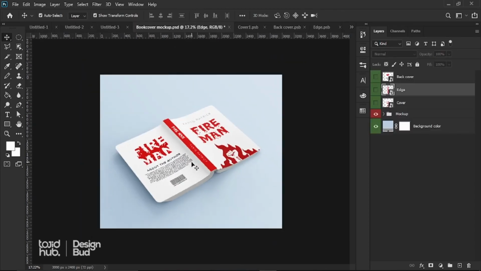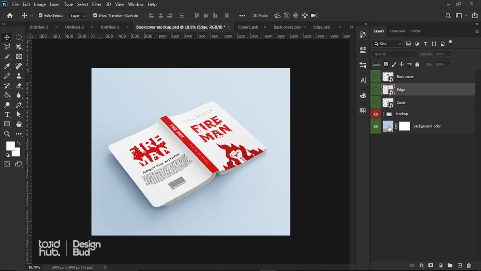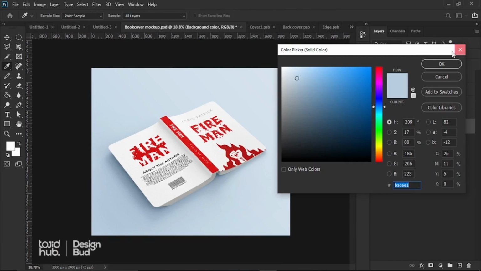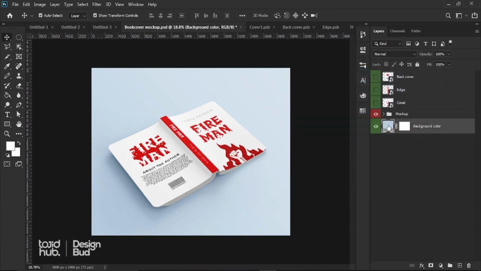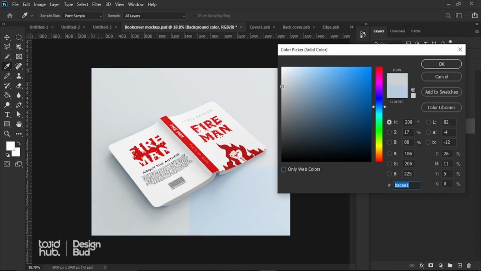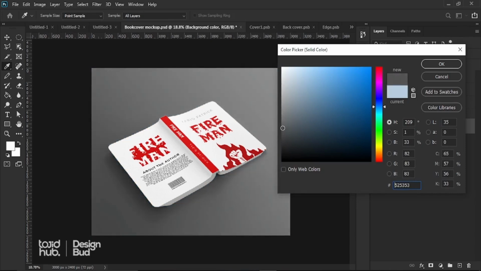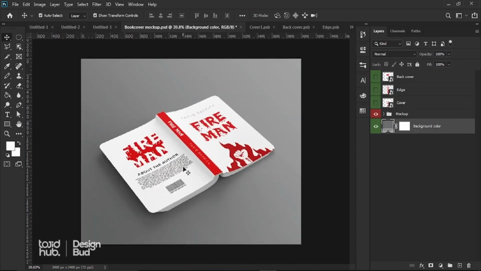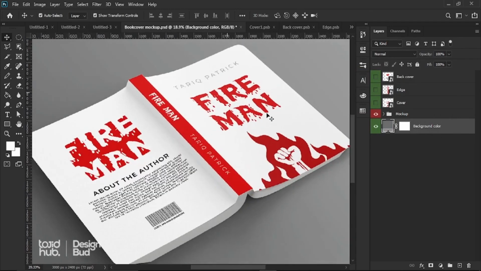Now here is our book cover mockup. If you want to change the color of this blue to ash, you can still change it. Double click on this color. Okay, I'm trying to make it a bit ash. Okay. So here is the book cover mockup with our design embedded in it.